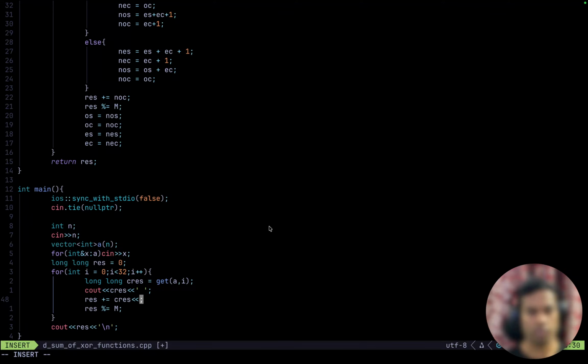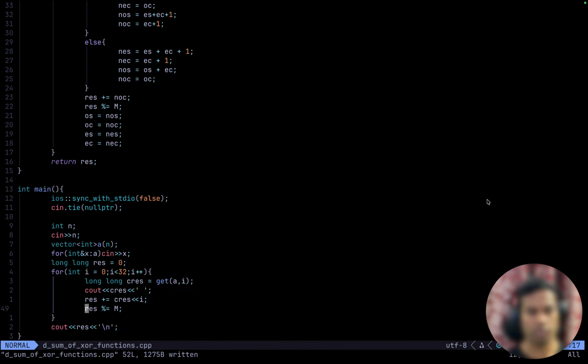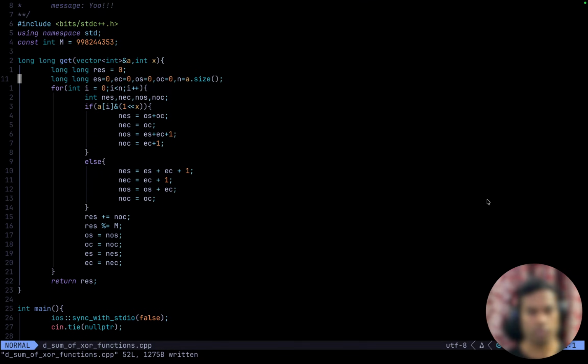Oops, not 1. Okay, yes, that was a mistake. Left shifted by 5. Now we'll get the wrong answer here also. Yep, 9. Cool. Now we have to diagnose this function.